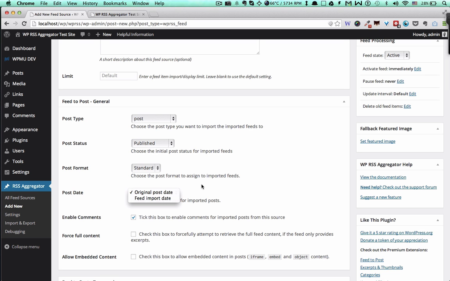So how does this work? Let's say I'm importing from this blog, alionatravels.com. On this blog, I have posts that are published, say, every week, right? Therefore, every post will have a post date. When we import them, we can either choose to attach the post date which was on the original blog, therefore on alionatravels.com, or the feed import date, which is the date when those feed items have been imported into our website through WP RSS Aggregator. The most popular option is the original post date, of course, but for some reason some people sometimes need to use the feed import date, and it's there for you to use.